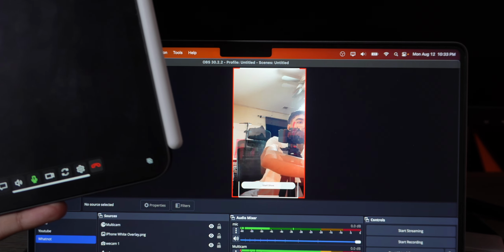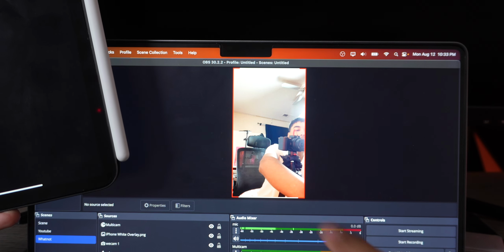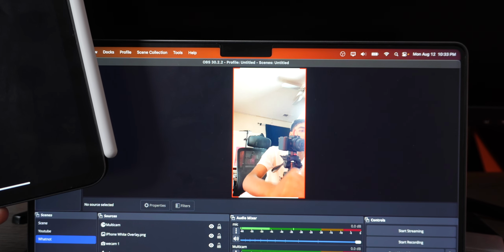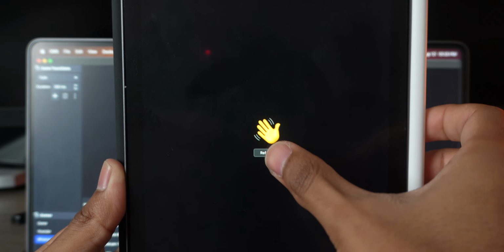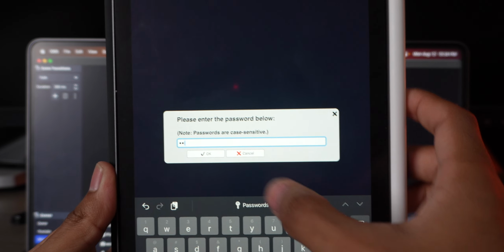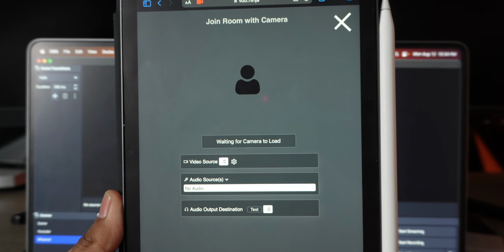However, whenever you do hang up, it'll automatically adjust itself to be full screen, which is what that cropped version would be. And it'll show a little bye emoji. And to rejoin, obviously turn on that. And you can also do the screen record version.